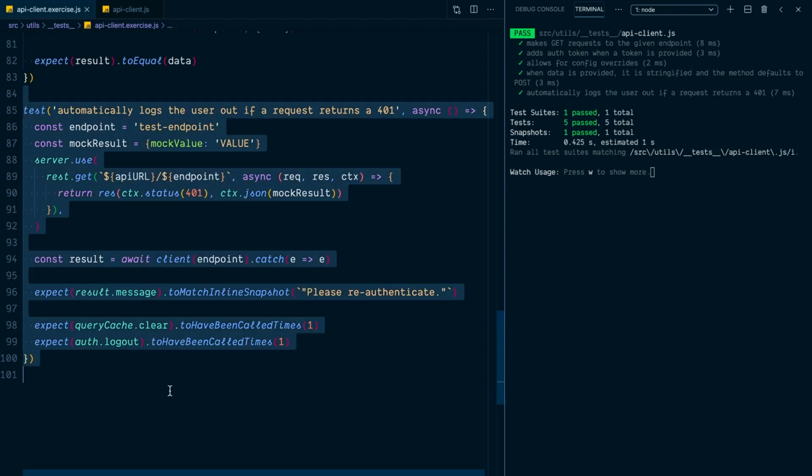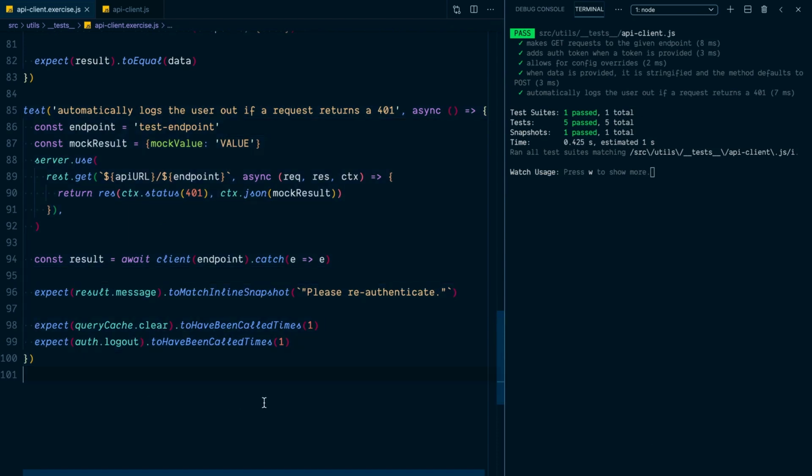So in review, for this test, we basically did the same thing our first test did with the happy path. We just modified it for sending the status of 401, which indicates to the client that the user's making a request that they're not allowed to do, probably because their token is expired and they need to log in again.